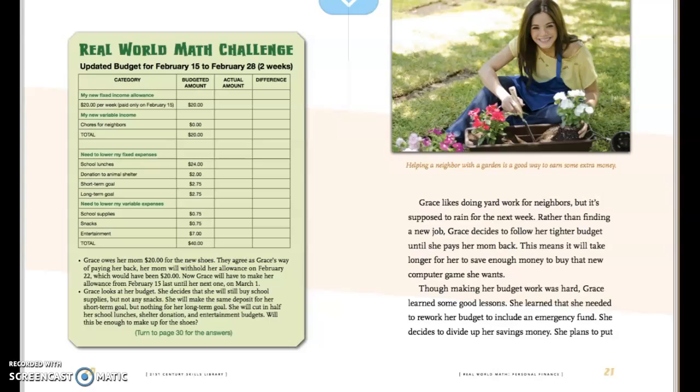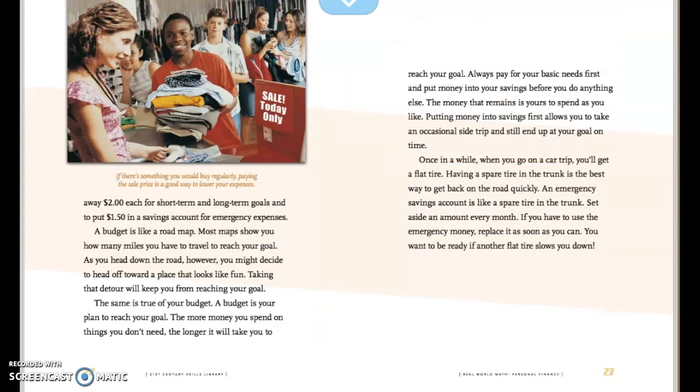Though making her budget work was hard, Grace learned some good lessons. She learned that she needed to rework her budget to include an emergency fund. She decides to divide up her savings money. And the caption reads, "Helping a neighbor with a garden is a good way to earn some extra money." She plans to put away $2 for each short-term goal and long-term goals, and to put $1.50 in a savings account for emergency expenses. A budget is like a road map.